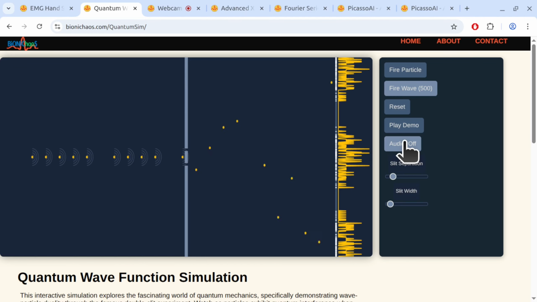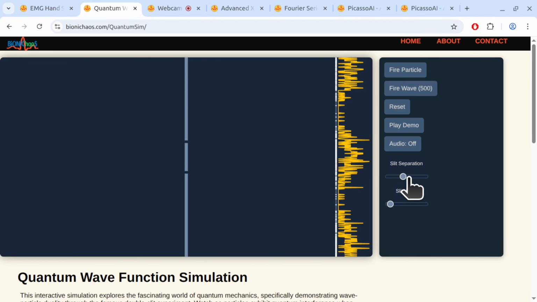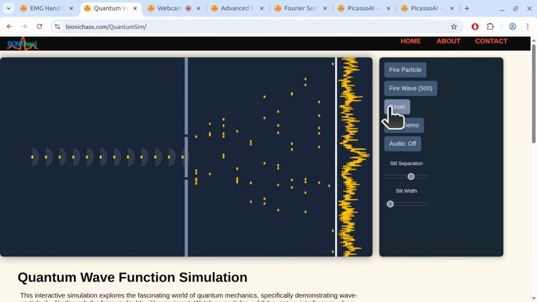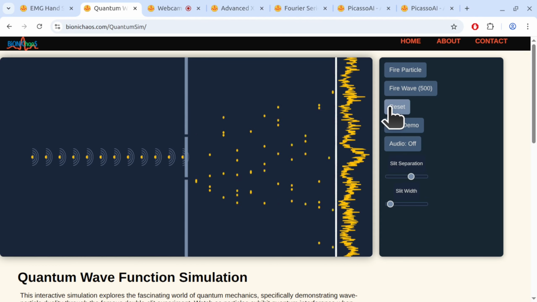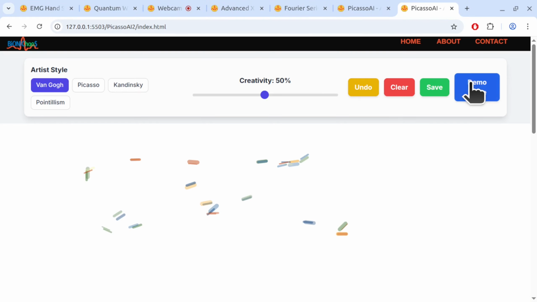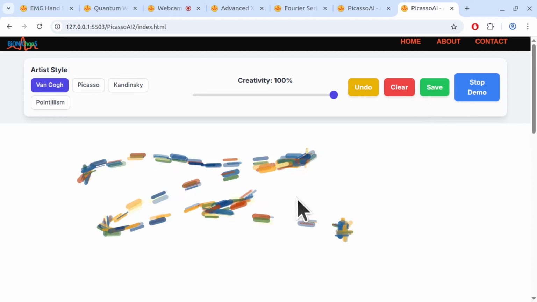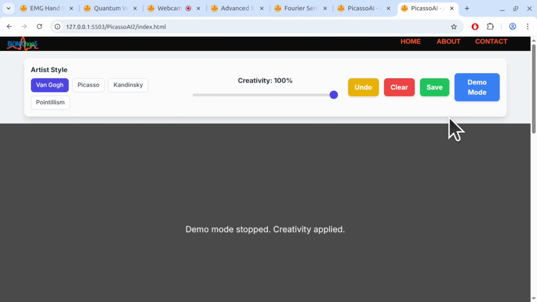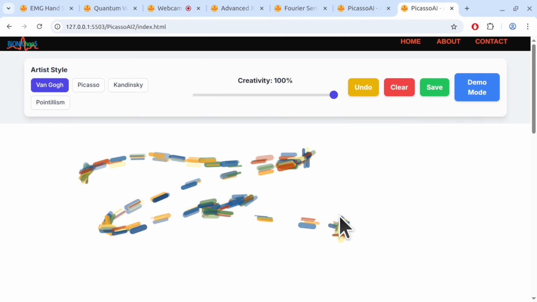I think we were making some changes to it. Maybe it wasn't deployed properly. Yeah, let me know if you don't know what this is. Do you know what this is? This rhymes with thesis. Guess where we're drawing, changing creativity to 50. When we stop, demo mode stop, creativity applied.